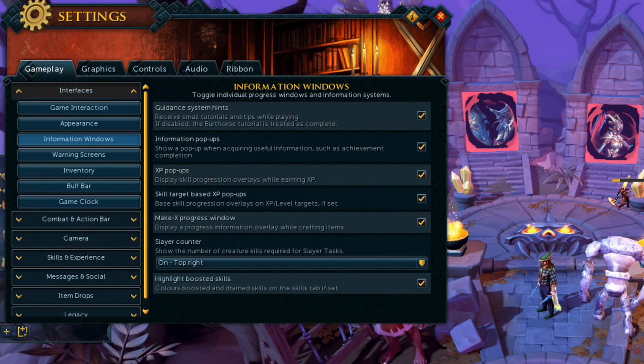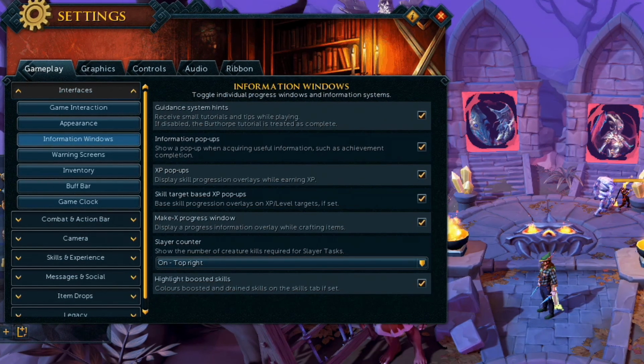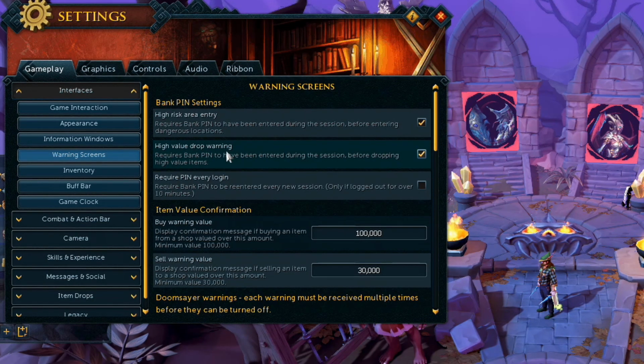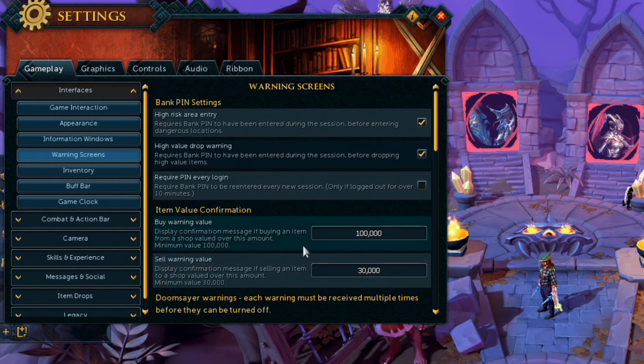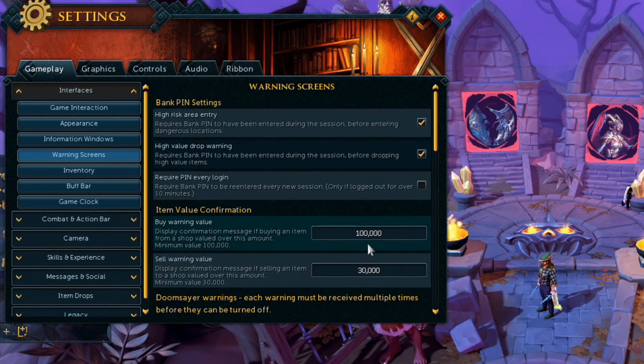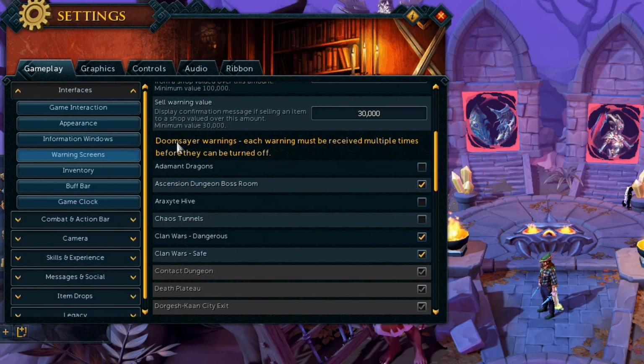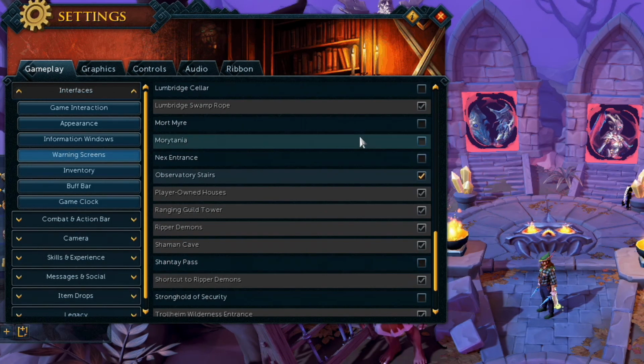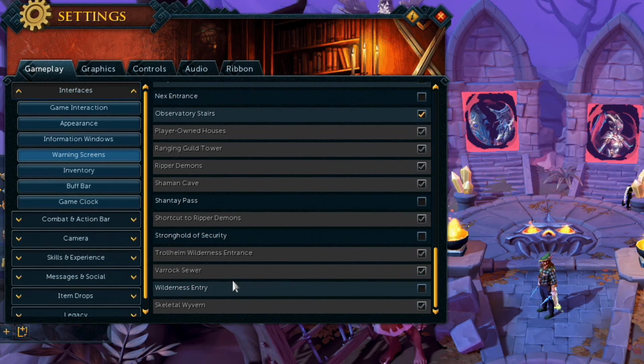Highlighted boosted skills. So here, if you ever have a boosted skill from a potion or a pulse core or anything like that, that's going to show up here and it's just going to change colors, so you'll be able to see if it's boosted. Warning screens, definitely keep high risk or high value drops on, and you can actually set the warning values to what you want before you drop it, so it warns you before you sell something, before you drop something.